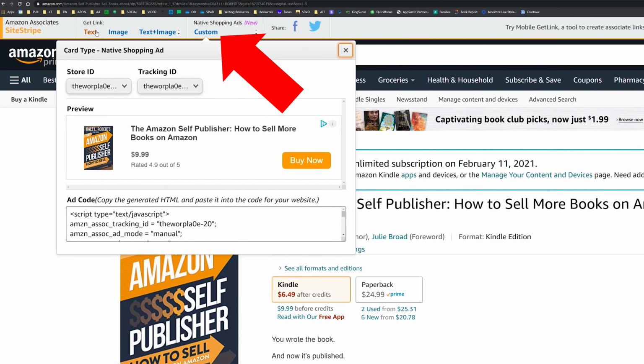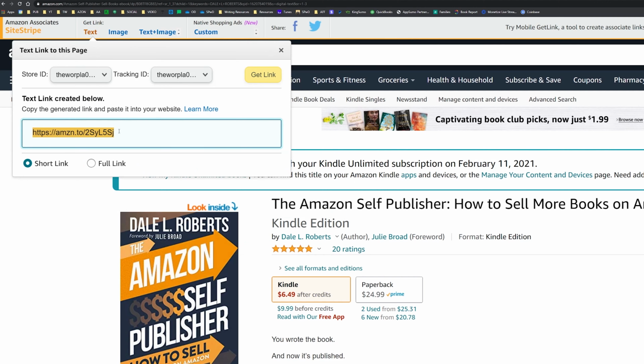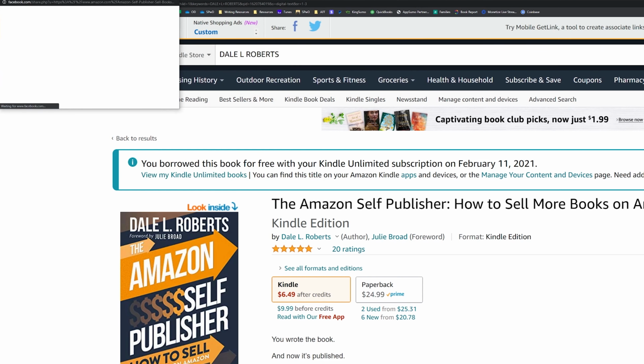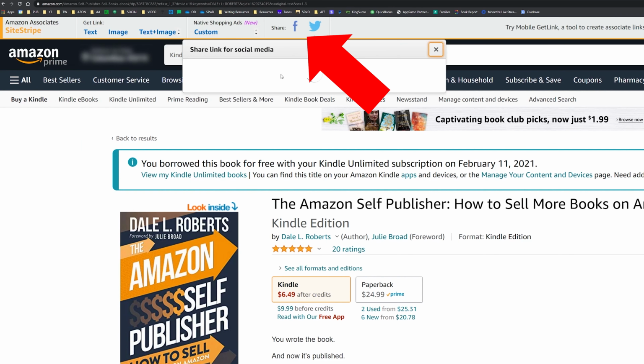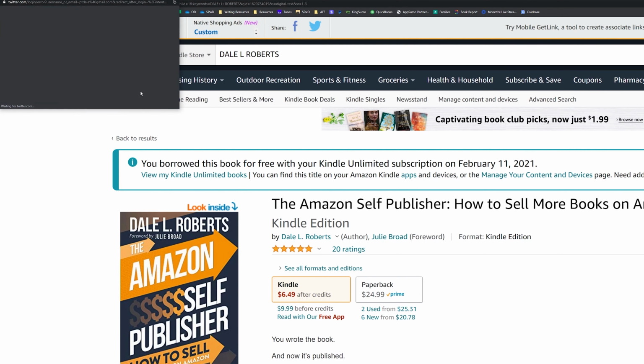Note, the embed options are intended for your website. We'll select text. Make sure it's set to short link, not full link. It just looks too messy. And then just go ahead and share away. Speaking of sharing, there's actually 2 social media share features, Twitter and Facebook, inside SiteStripe.